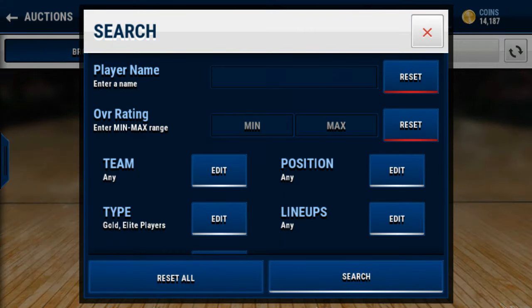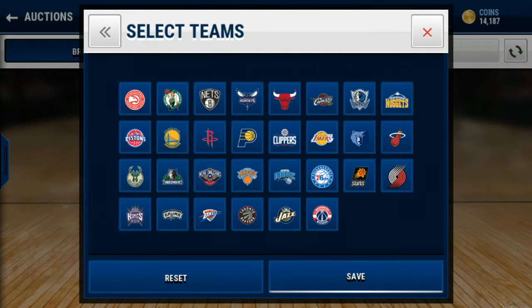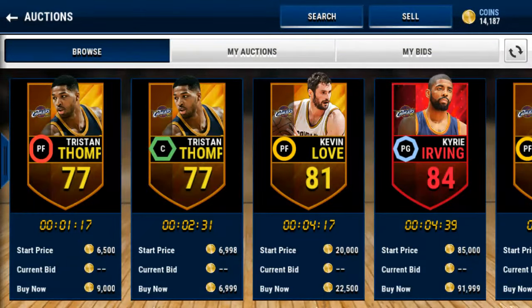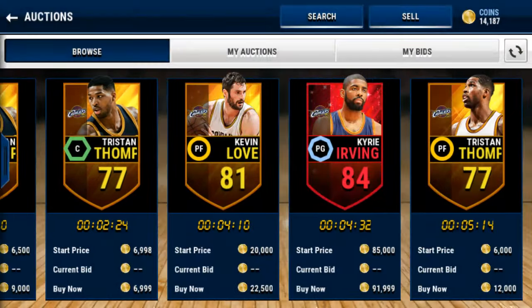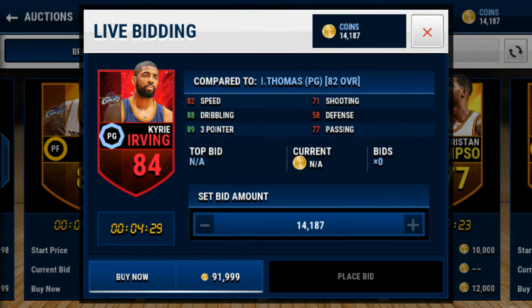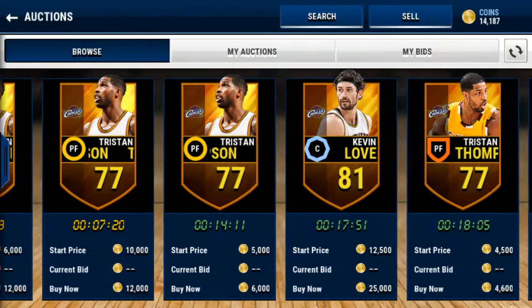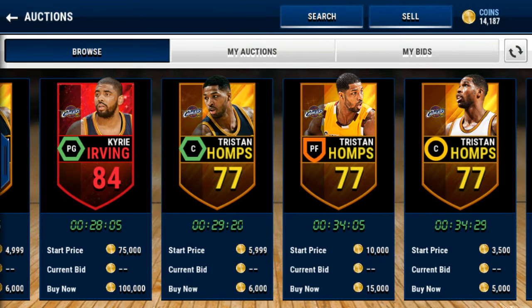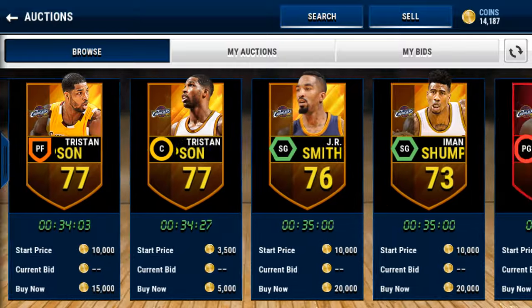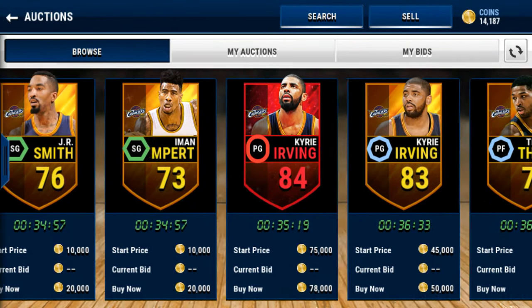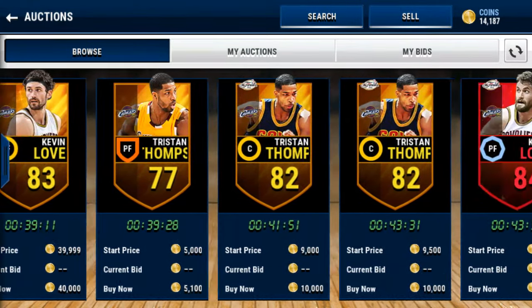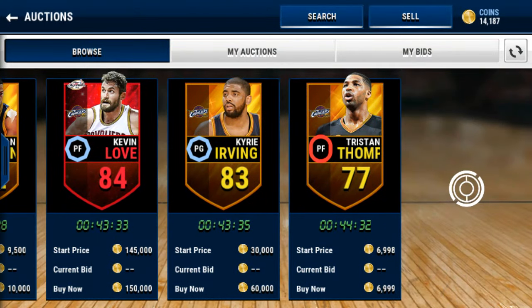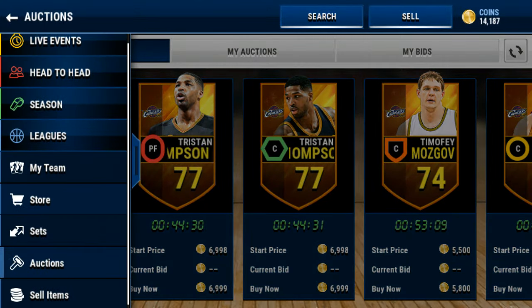Okay, let's just go in here first. Let's just say Cavaliers real quick. They're gonna have the same overall, same people. Ain't nothing different. They're gonna have Kyrie, same position. It's just ain't nothing new, ain't nothing different. I mean, it's all the same thing. Just different cards that look better than the others and all that stuff. Yeah, so this is very little.